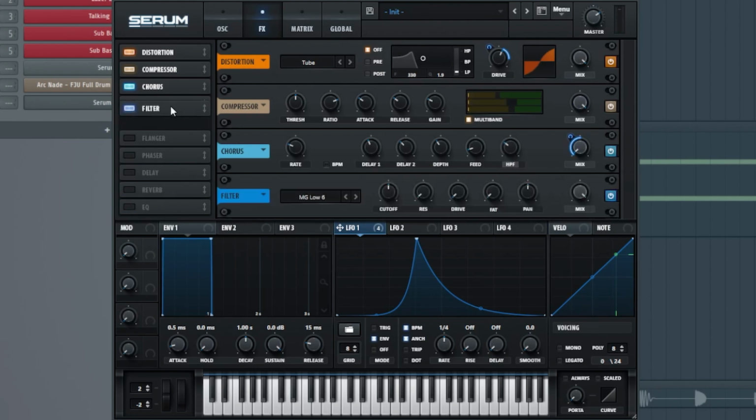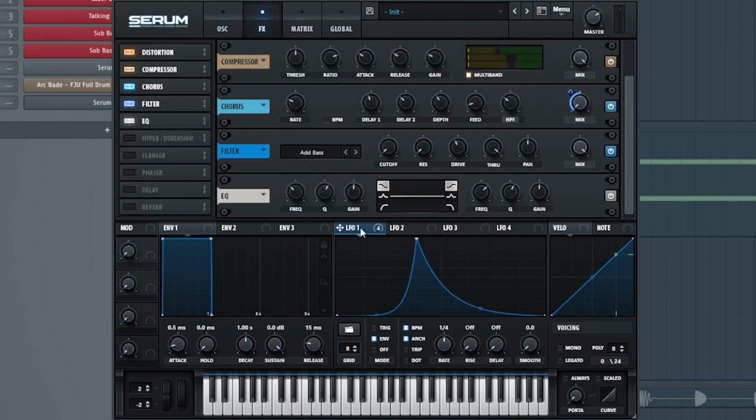Next we're going to add a filter on the add bass setting. Turn the cutoff right down and the through up, and then put this drive up like this. And then we're going to whack an EQ on and whack this on the gain. Press Shift Alt click, bring some high range into it, turn the Q down and the frequency down a little bit. And then we're going to whack this on about the 450 mark, just to get rid of some of the muddiness.